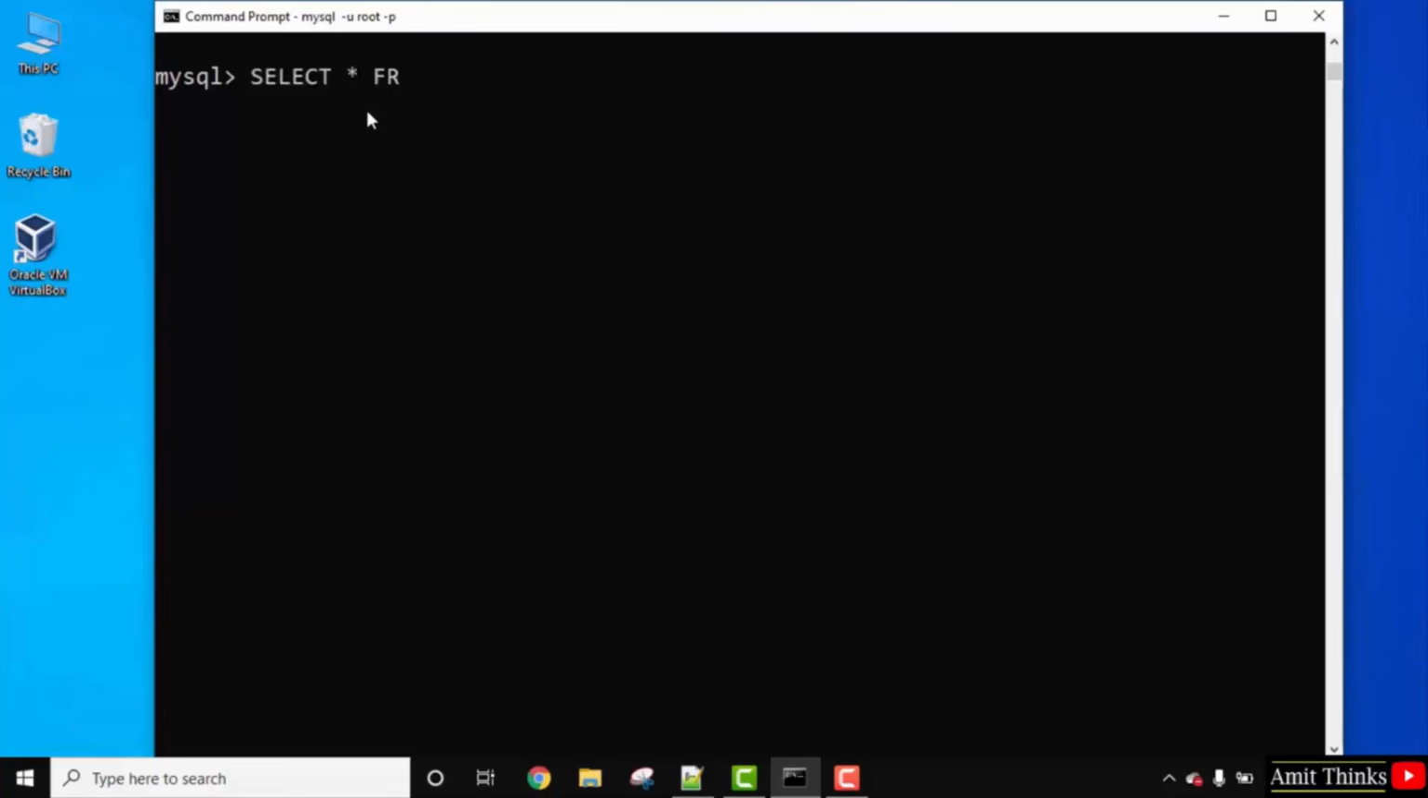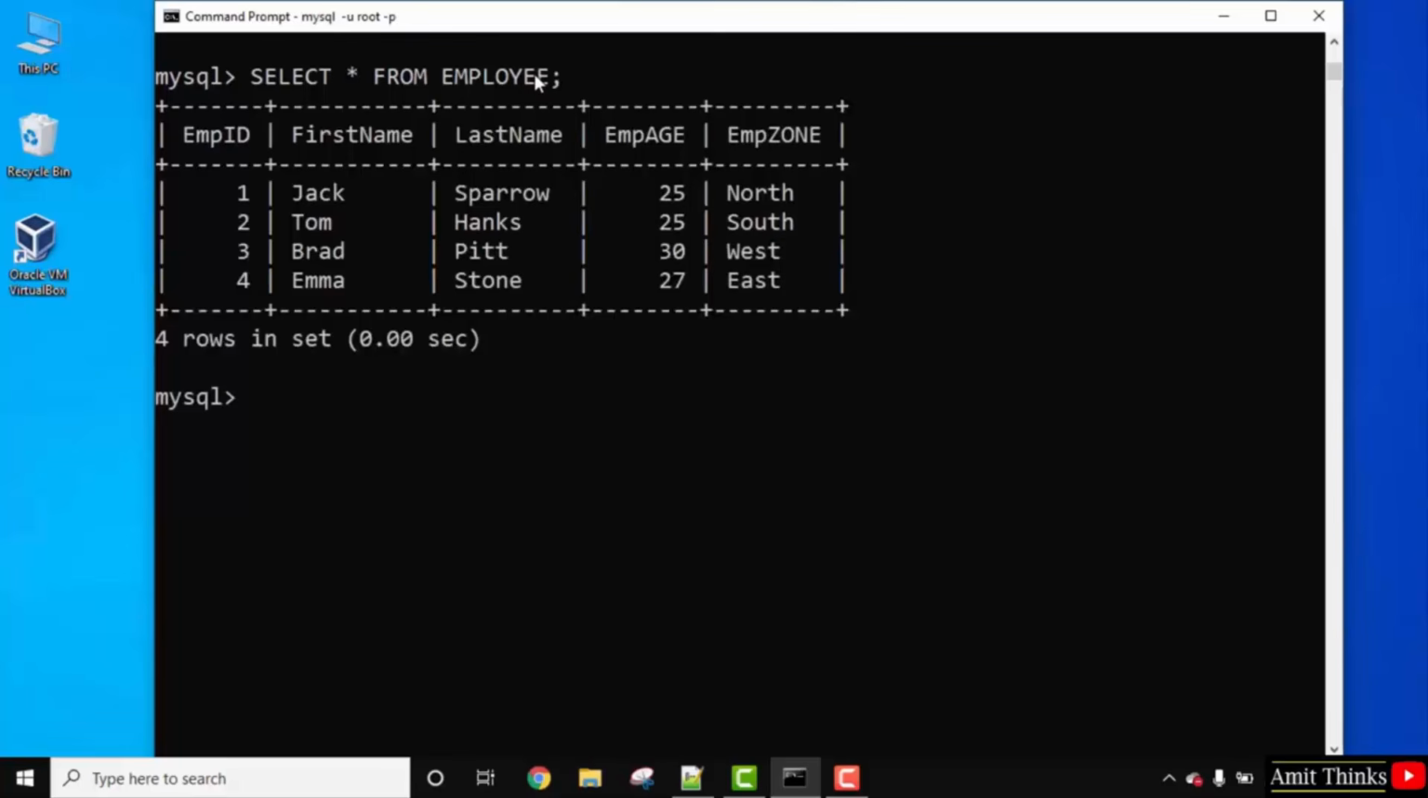Let's see all the records of the table. Select star from employee. Star is used to retrieve all the records and the table name is employee. Semicolon, press enter. On pressing enter, you can see all the records we have inserted in our table. If you don't know how to insert records in the table, you can refer to our video in the description wherein we have used the insert into statement to insert records in a table.